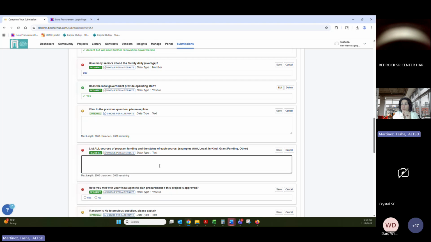Lists all sources of other program funding and the status of each source. So I know we have some individuals who get grant funding or AAA, non-metro, local, or in-kind. Let's say you have a farmer who donates beef each year. You could list if you receive donations or you get volunteers who provide in-kind services.